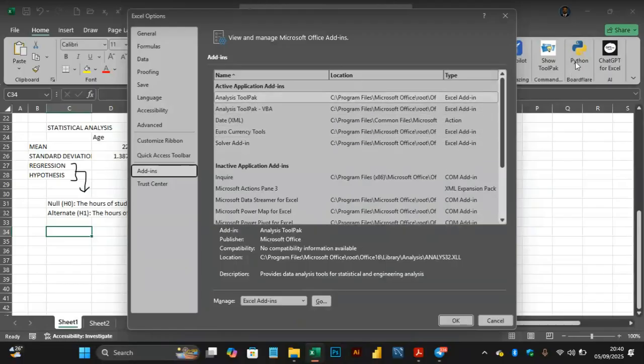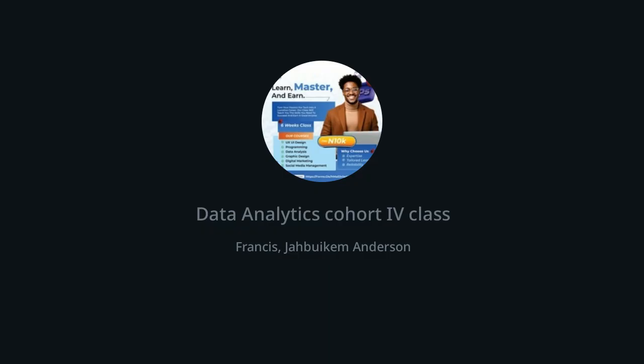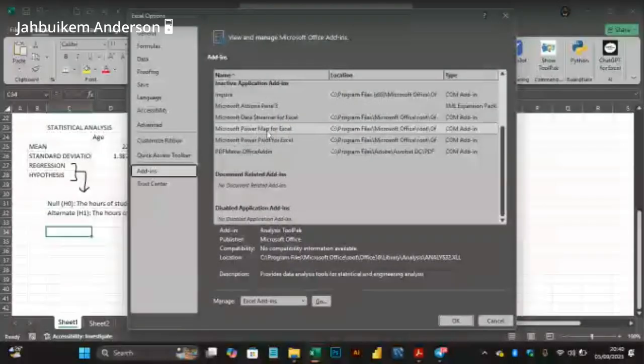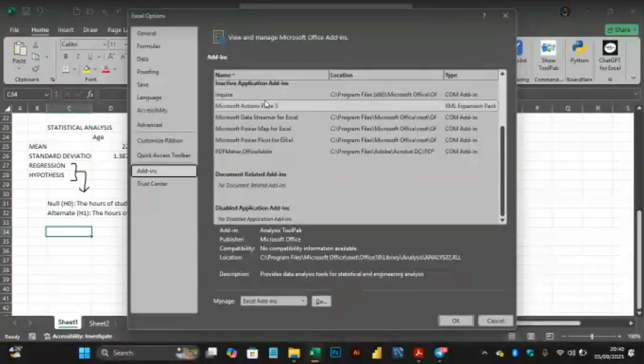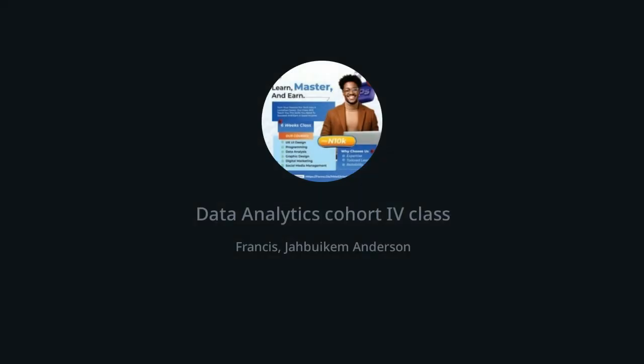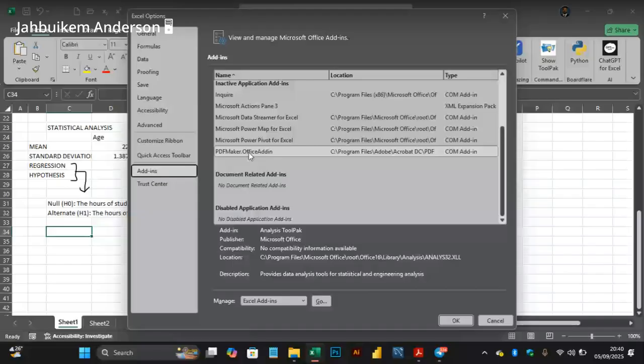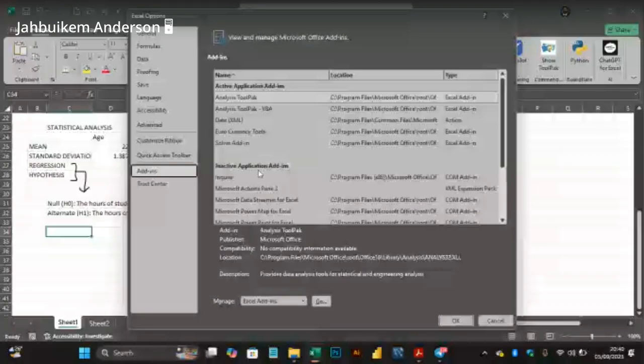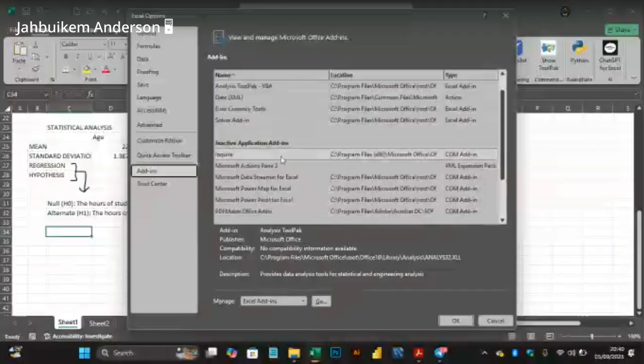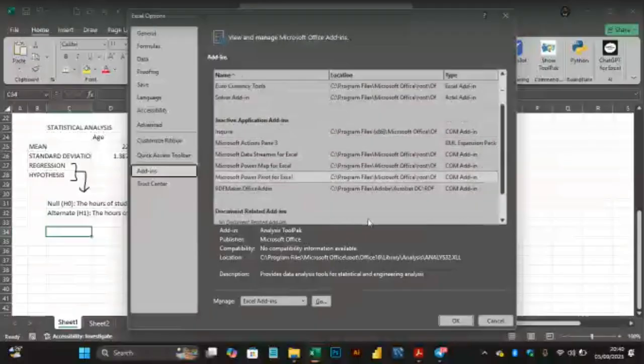That's why you see them while we are discussing Solver. But these ones are inactive at the moment: Power Pivot for Excel, Power Map for Excel, Data Streamer for Excel, Inquire for Excel, PDF Maker for Excel. I can still click on them to make them active. But for you who does not have it active inside this Active Add-ins box, what do you do? You go to this Manage box.